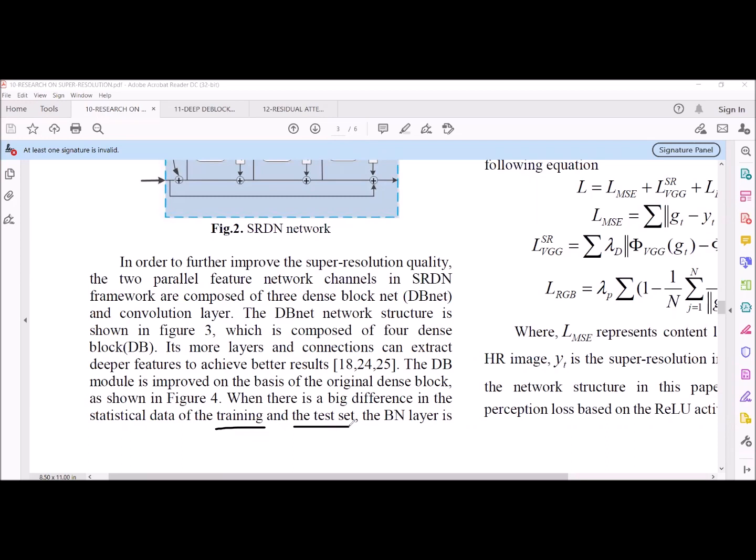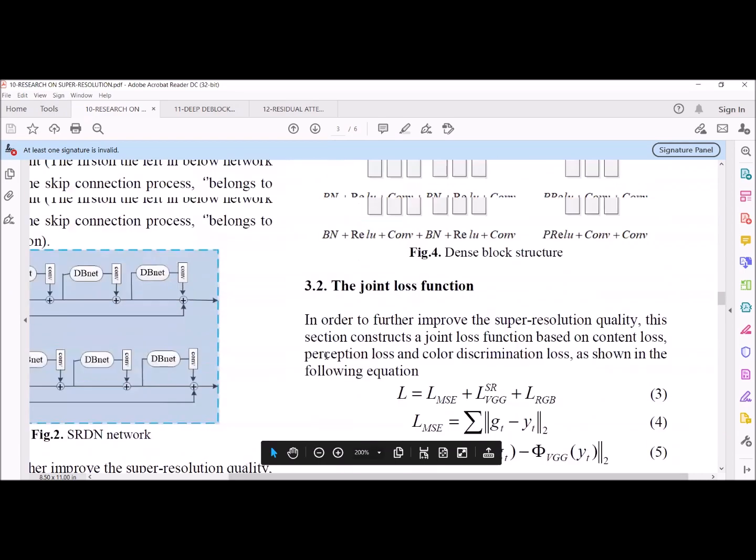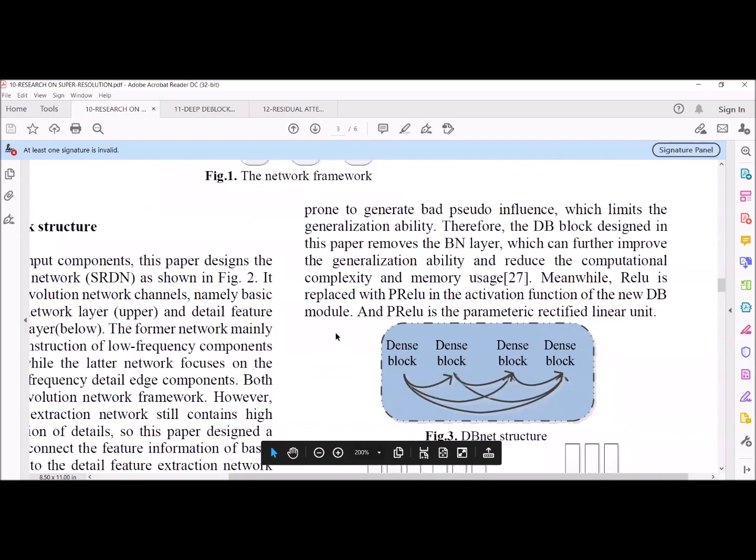or 40 training samples and some 200 testing samples. When there is a big difference like that, generally we try to take much training data and less testing data. But if we are taking 100 input training samples and giving only one or two testing samples, at that time there is a possibility that the BN layer is capable of adding pseudo noise or bad pseudo influence, which will limit our prediction ability.